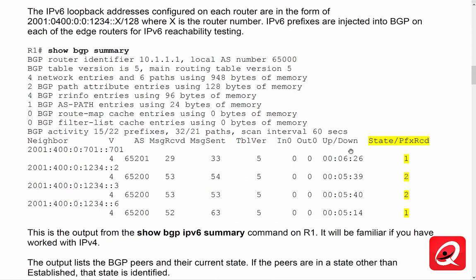So IPv6 loopback addresses are configured on each router. They have the form of 2001:0400:0:0:0:1234:X, where X is the router number /128. They're just host routes, right? We don't need a full prefix on those interfaces to be able to reach those destinations.